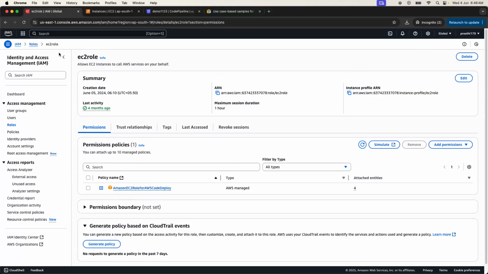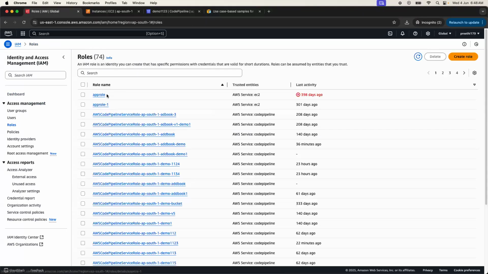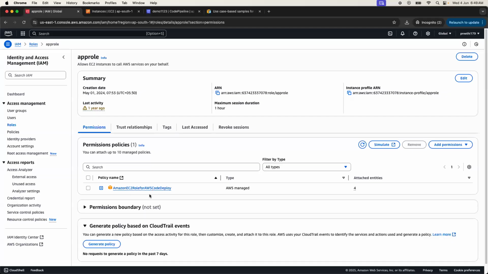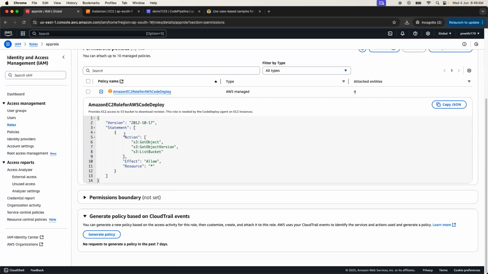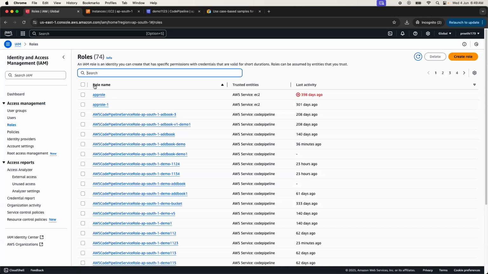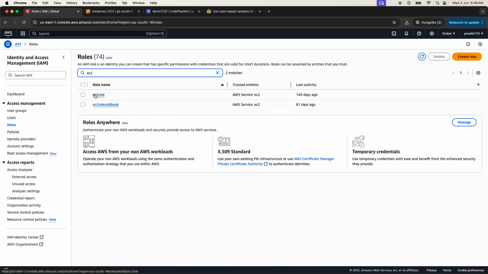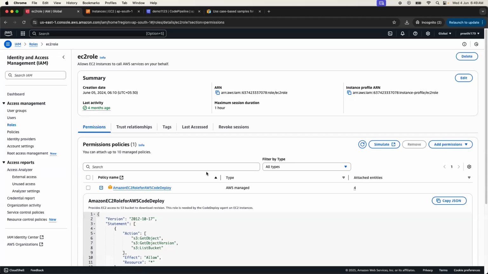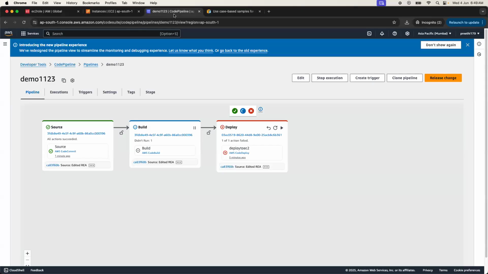This is what some time back I had chosen, some other role, which is app role. Let me check. It too has got this permission. So maybe I have to check. It has got all permissions for S3. And if it is the EC2 role, same S3 permissions. Maybe it should work or not. I think it failed again with the same ID. It got failed.